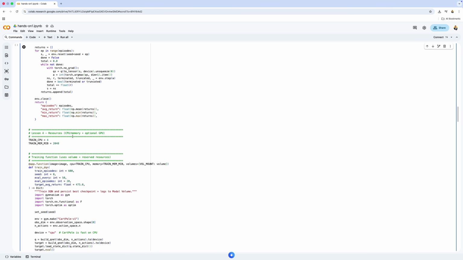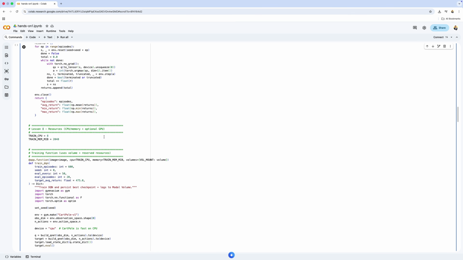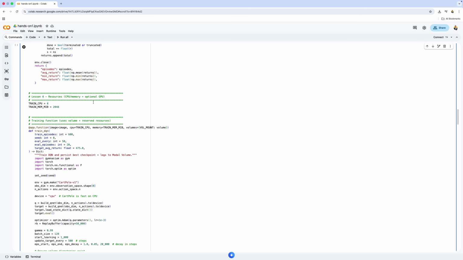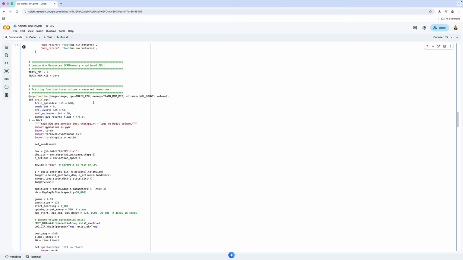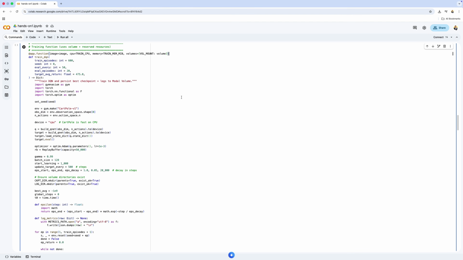Now we bring in lesson 4 concepts with resource reservations. We define TRAIN_CPU equals 4 and TRAIN_MEM_MIB equals 2048, and we apply them to the training function. The core training job is train_dqn, decorated with @app.function. This single decorator line is doing a lot. It tells Modal to run inside our custom image, reserve predictable compute resources, and mount the persistent volume at /vol.